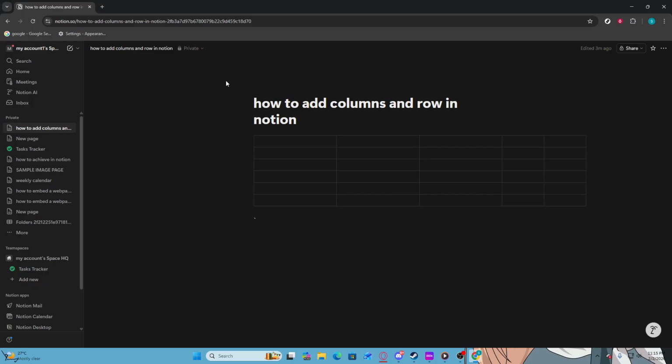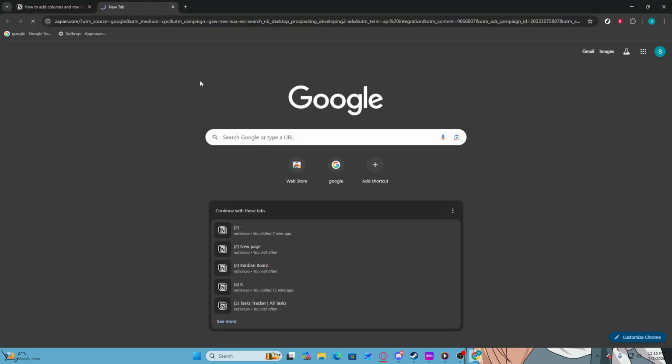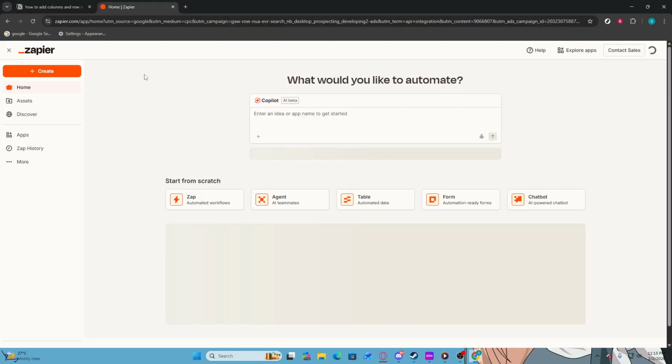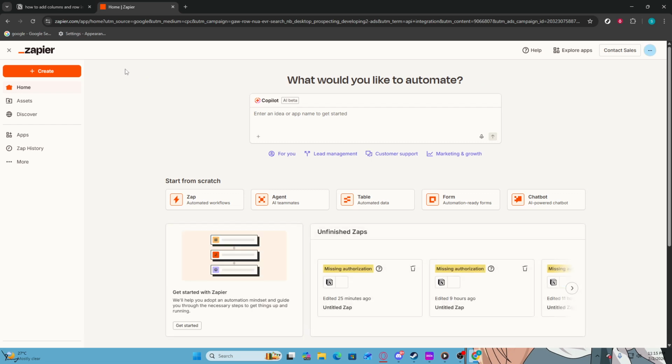Next, open a new tab in your browser and go to zapier.com. Zapier is the platform that will facilitate the integration between Clockify and Notion. If you do not have an account, you will need to create one. After signing in, you will be directed to the Zapier dashboard.